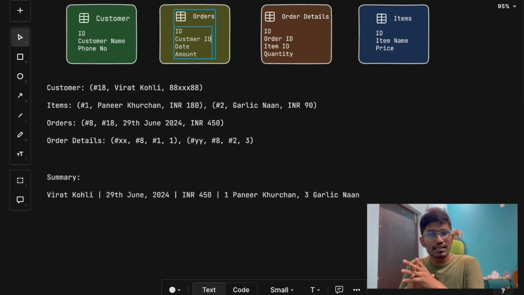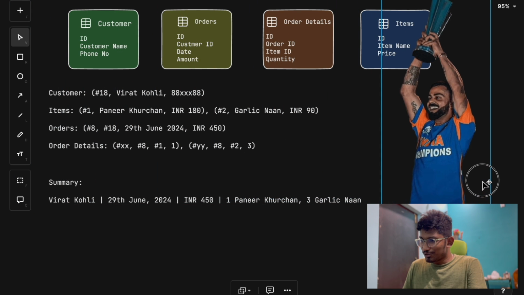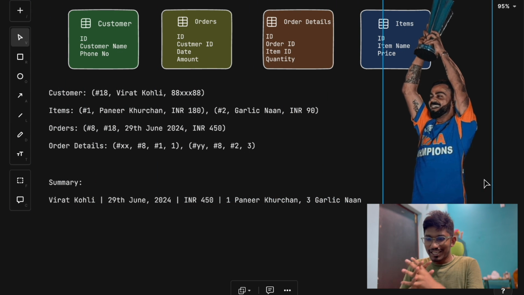Now let's understand this scenario with an example. Okay, now let's say after winning the World Cup on 29 June, our Virat Bhaiya was very happy and he decided to celebrate the win with some paneer kurchan and garlic naan, his favorite dishes. So now he went to the Tomato app and he ordered one paneer kurchan and 3 garlic naan. Okay. Now he's complaining that his order page is taking a lot of time to load his order history. So let's figure out what could be the issue.